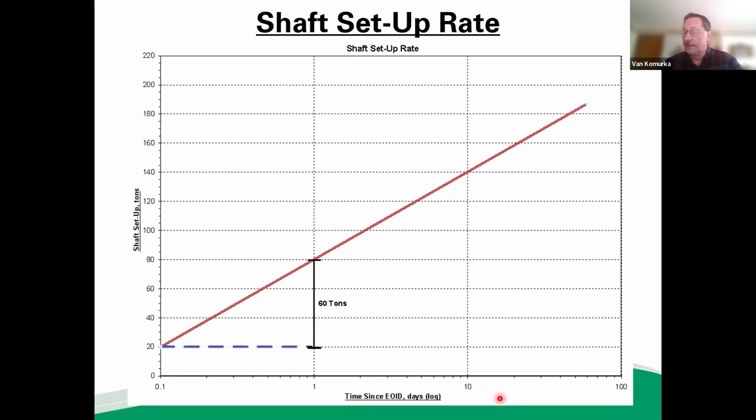So if we look at this, 0.1 days is 2.5 hours, just in round numbers. It's actually 2.4, but say 2.5 hours. And here we have 1 day. So this first log cycle is 2.5 hours to 1 day, all right? So in that first log cycle, for this idealized linear relationship of setup with respect to the log of time, we're saying that a pile may set up 60 tons. Now, I'll give you a second to think about it. How long does it take that pile to set up the next 60 tons, to gain another 60 tons beyond that? How long does it take?